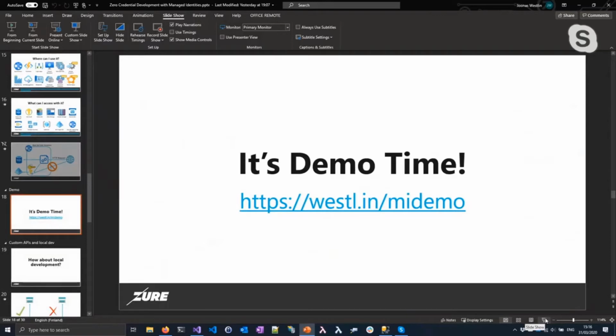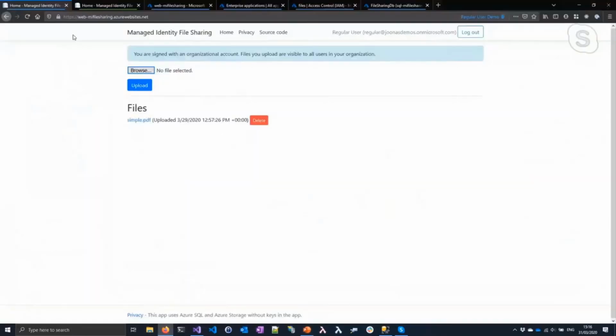And when you open the app, it looks like this. So let me introduce the app real quickly, what this is doing. This is called Managed Identity File Sharing. The idea is that this is an ASP.NET Core app running on Azure App Service that is accessing Azure SQL database as well as Azure Blob Storage using only the managed identity assigned to this app. You can also find a link to the source code from the top navigation.